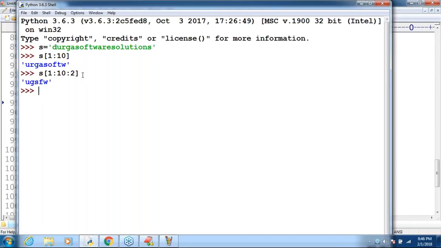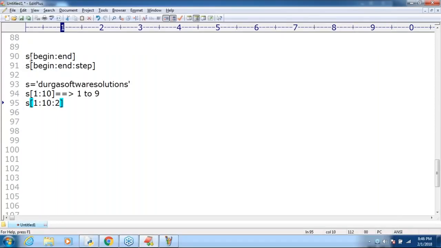Okay. So this is another important point you should be aware of. These two syntaxes are available for slicing. Not only here, we are going to use them multiple times in our life. Compulsorily, you people should be aware of these things, right? Begin colon end, and begin colon end colon step.